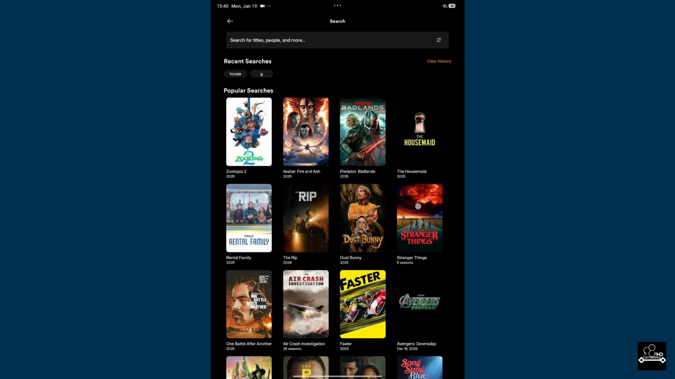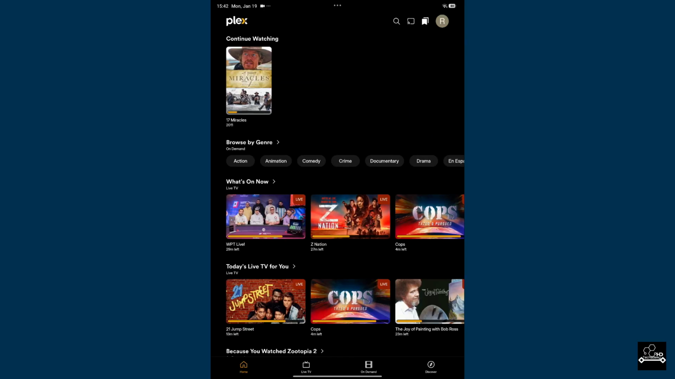To clear your search history, go to the top right corner and click on this Clear History button. Right after you do that, you'll be able to delete your search history.